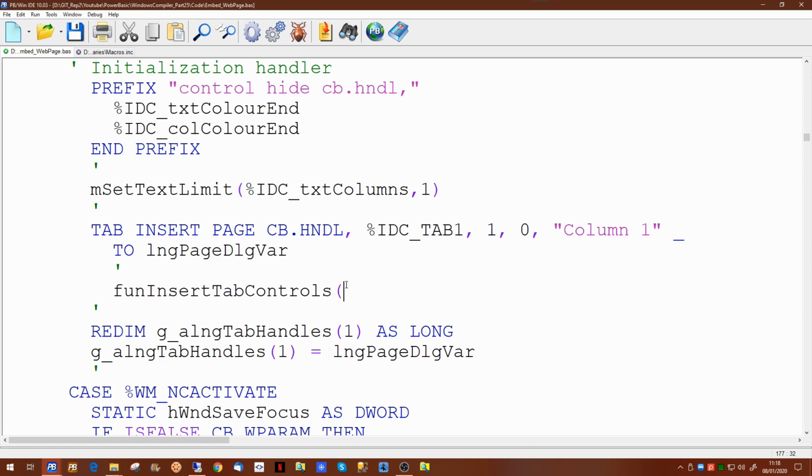And what we'll want to pass: the handle of the dialog, the handle of the tab, and in this case we're passing the number of the page we're actually handling. So let's create this routine.